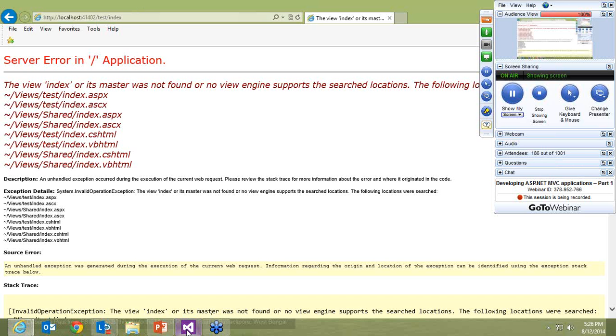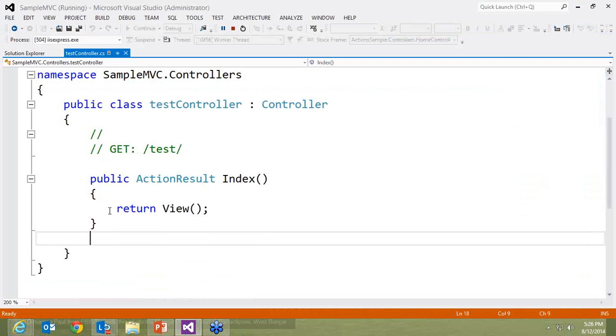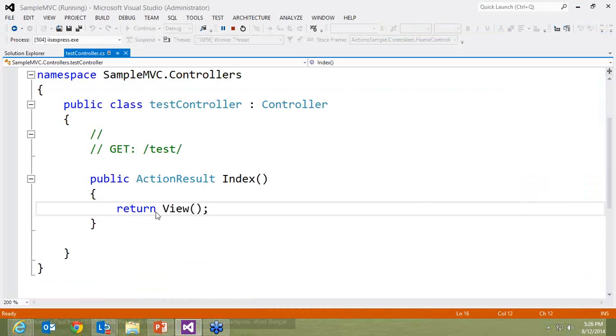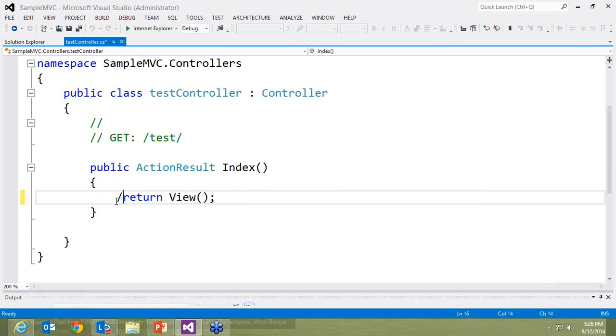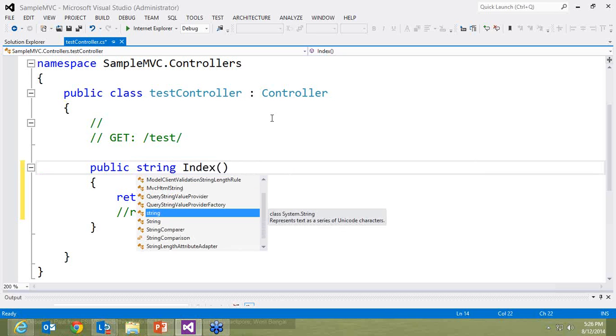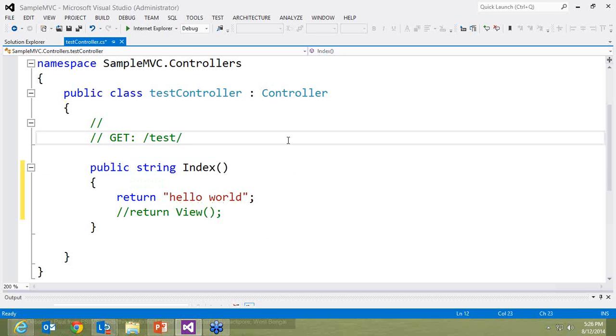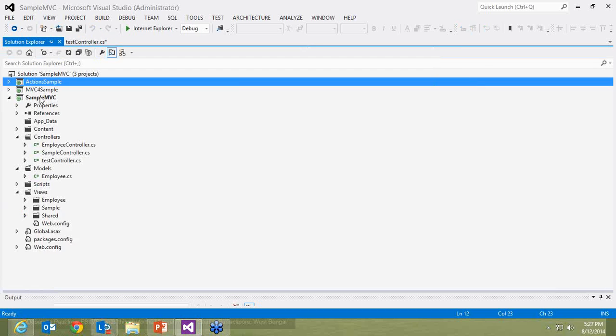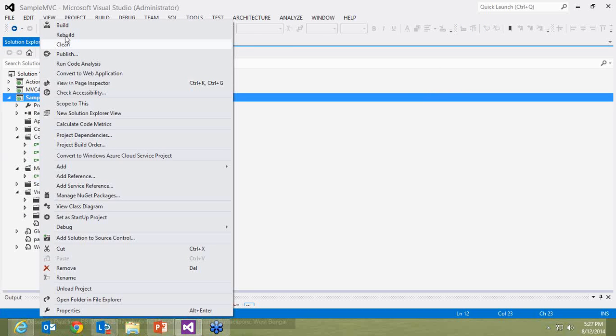So what do we do? Let's go back to our Visual Studio environment, and instead of saying return view, let me comment out this particular line. Let me try and just return a simple string which says hello world. Now because I am returning a string, I want to change the return type also to string. Fair enough?